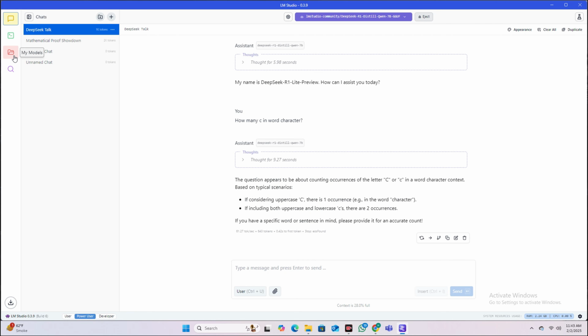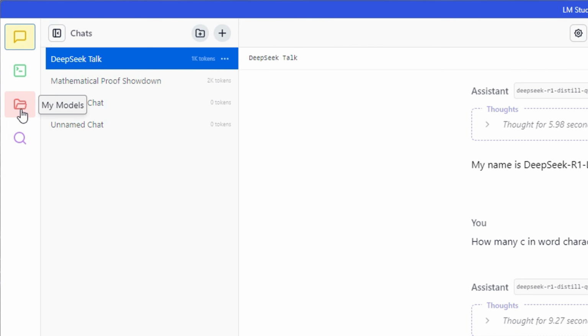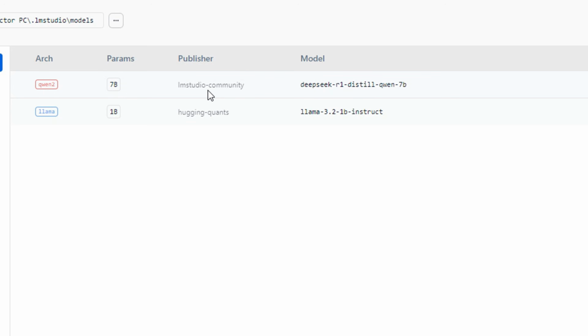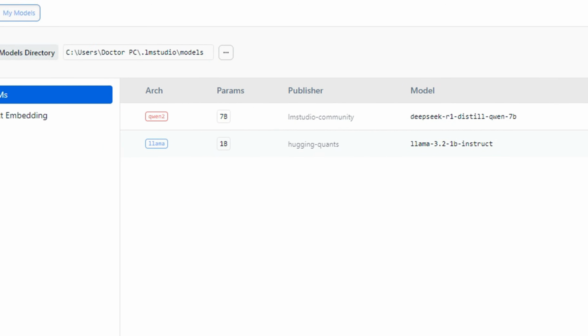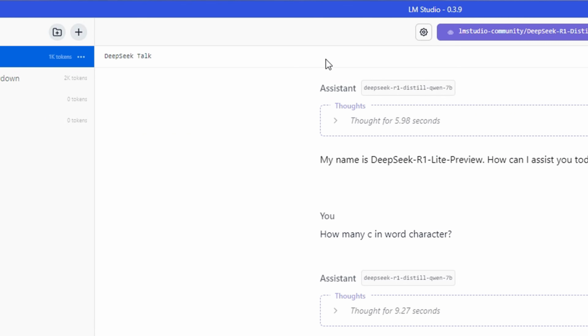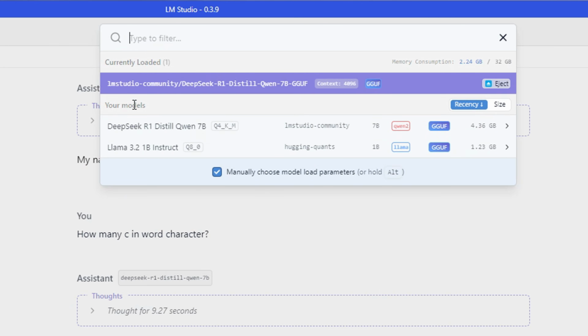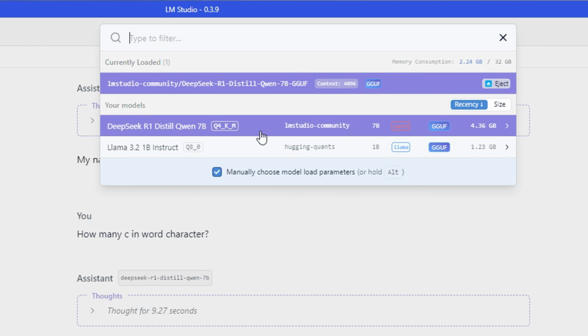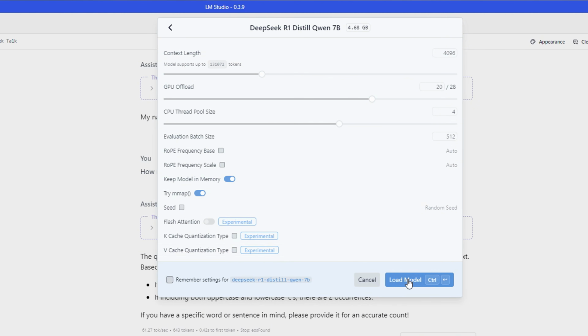So once the model is downloaded, you can go to the my models section, and here you can see I have 2 models installed, Qwen 7 billion, which is the Deepseek R1, then we have the Llama 3.2. Now to chat with this model, you have to go to the chat section, and from the top bar you have the option to select the model. So here we have the Deepseek R1 distilled model. Click on that and load model.